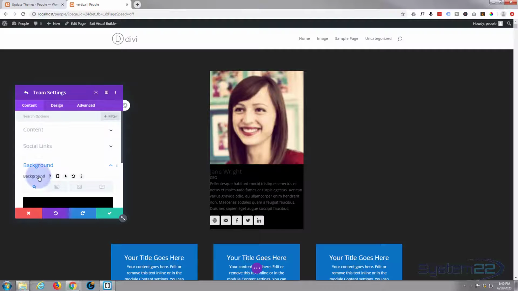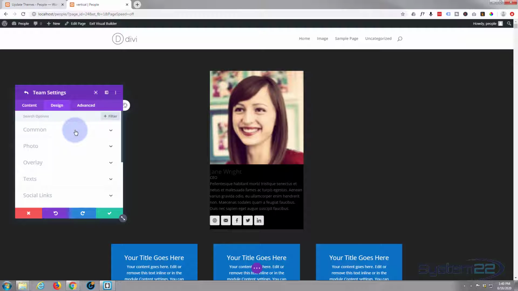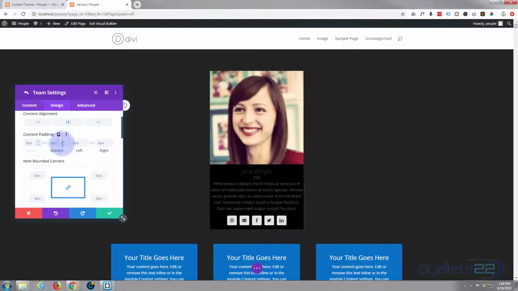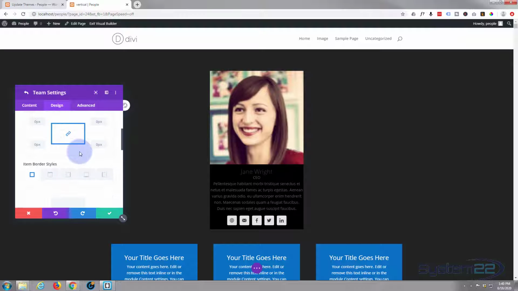Now let's actually style our little member area there. Let's go to common. Content alignment, I want everything to be in the middle. I'm not going to add any padding for the moment. I'll take care of that in the actual spacing in a minute. I might decide to give it rounded corners and a border later on.